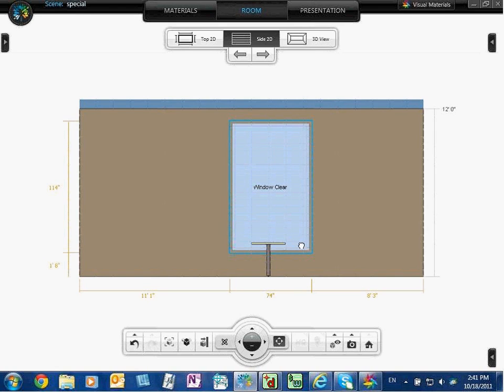Yeah, the best way is in side 2D, as Cindy's showing, one at a time, and match up the dimensions to the next. It's easier to do it here, in my opinion, than it is in 3D, because you get the measurement guide.